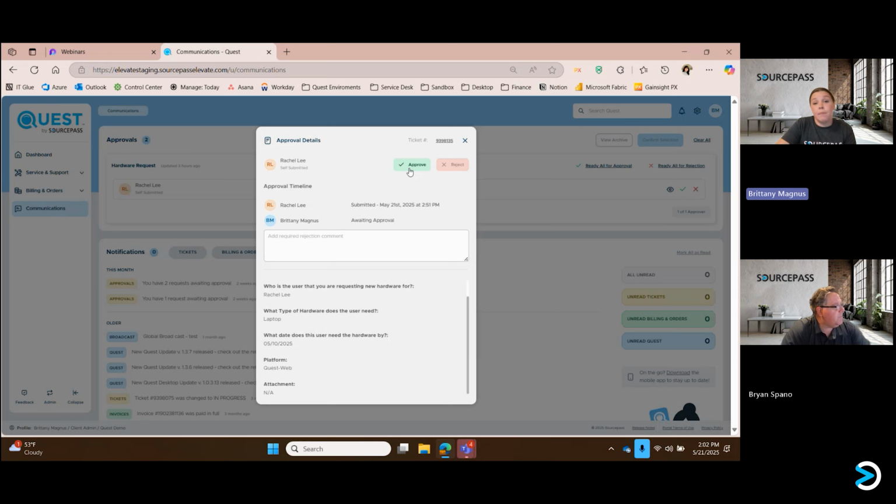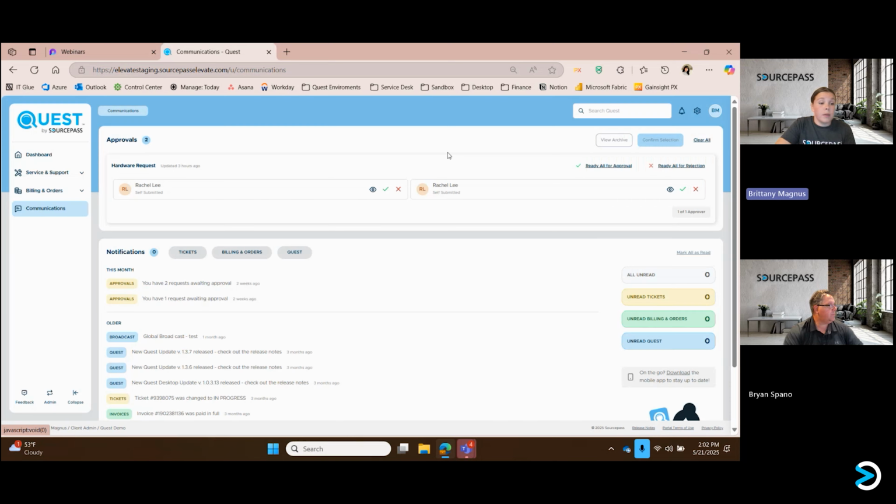If it's rejected, the same thing happens, but a note is added, also allowing the service technician to proceed with next steps. So this is a very, very streamlined way for you guys to not have to answer so many phone calls for approvals, etc.